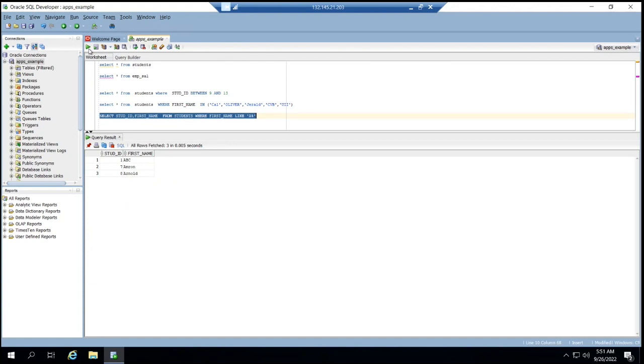So everything which starts with A will be displayed. Any number of characters, zero or more characters, will be replaced by the percentage. Since it is starting with A, it will search for names that start with A. If it is C, like C percentage, it returns names starting with C. That is pattern matching. It matches for a pattern rather than an exact match.